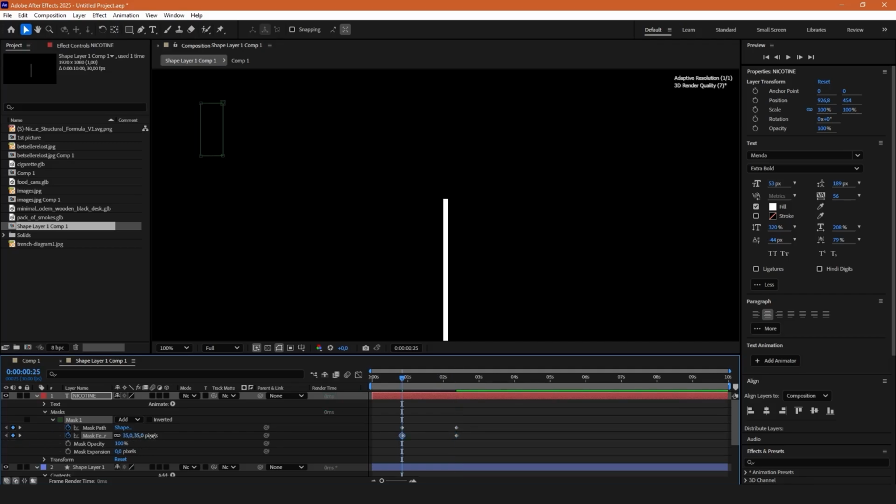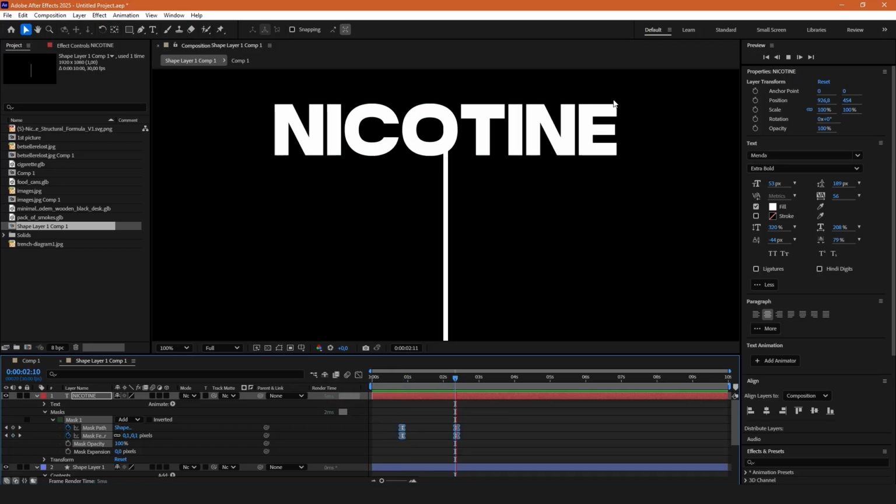But here you can increase it to, let's say, 66 pixels. And then select all of these keyframes and again create easy ease. And this will create this appearing effect.